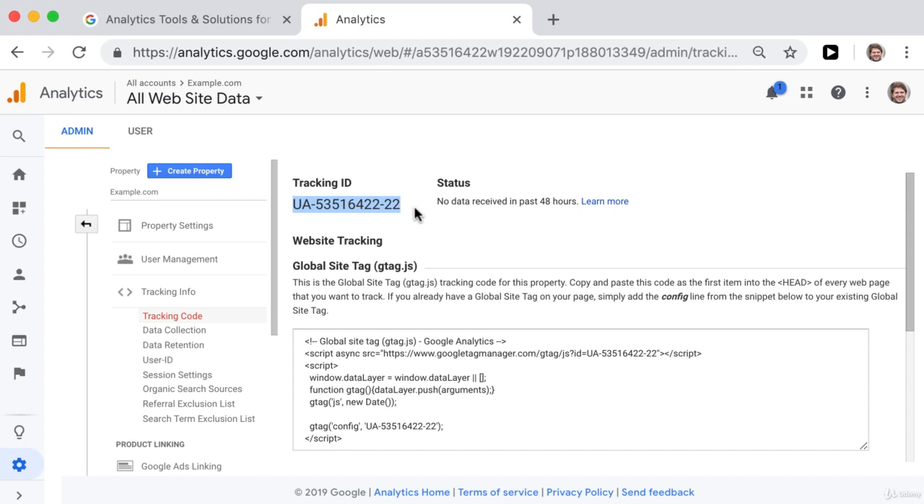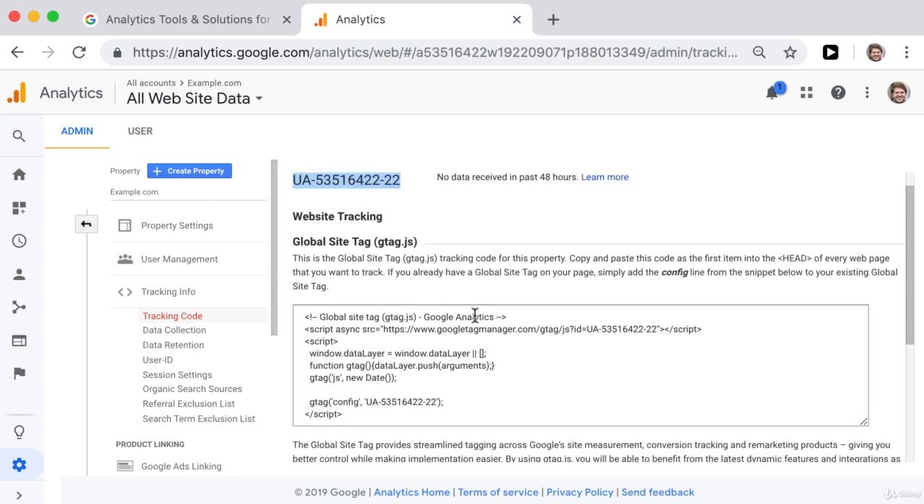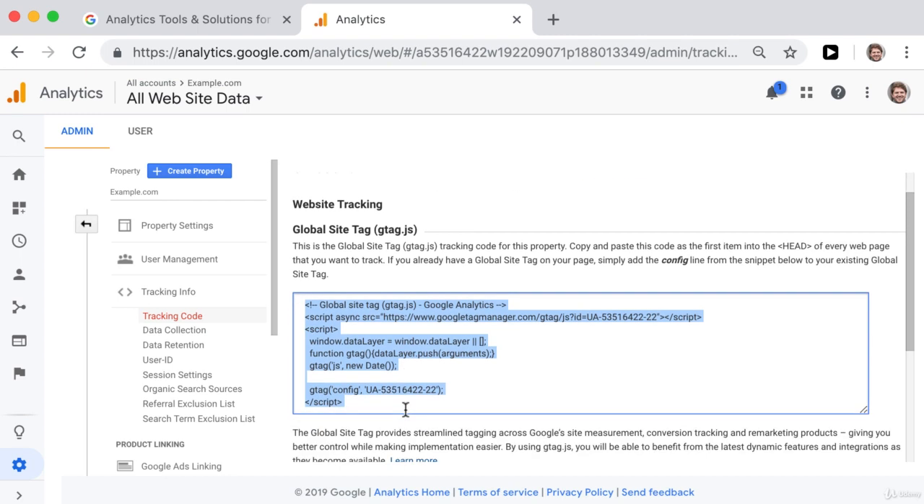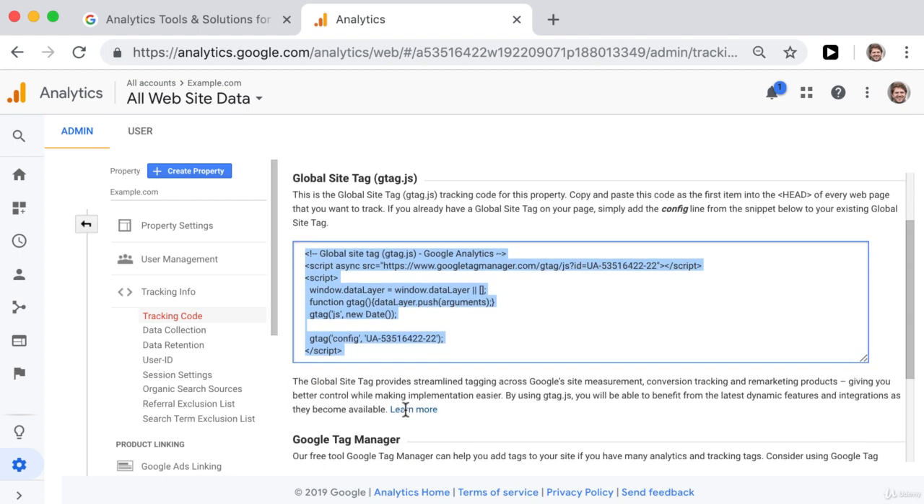Now, the second way to install the Google Analytics tracking code onto your website is to actually copy and paste this code as the first item in the head tag of every page that you want to track. So what you do is copy and paste this code literally into the code of your website on every single page. Obviously that can be a bit more manual if you've got a lot of different pages, but if you've built a site yourself, this is probably the option for you.